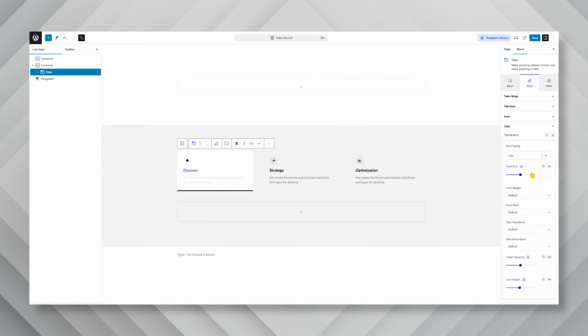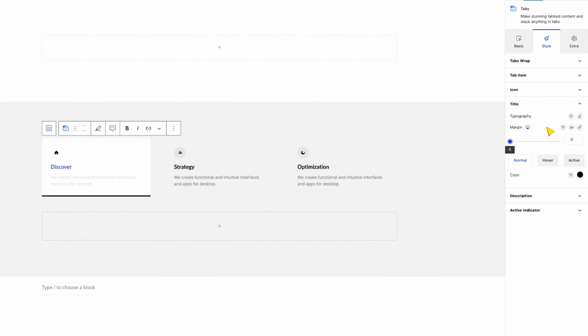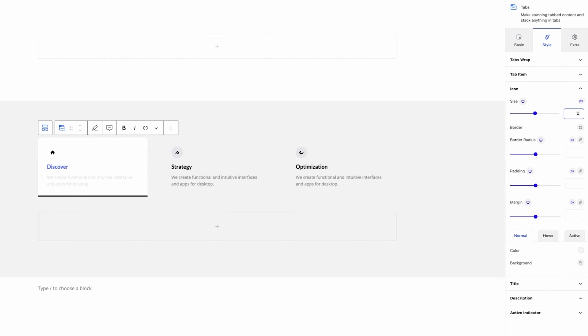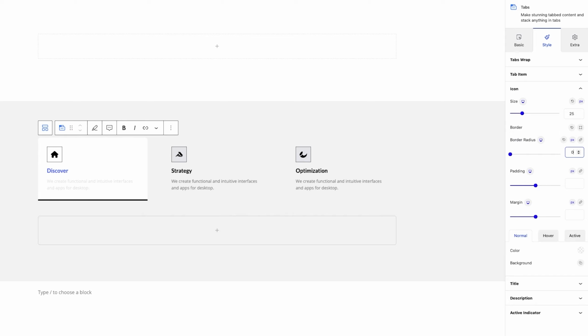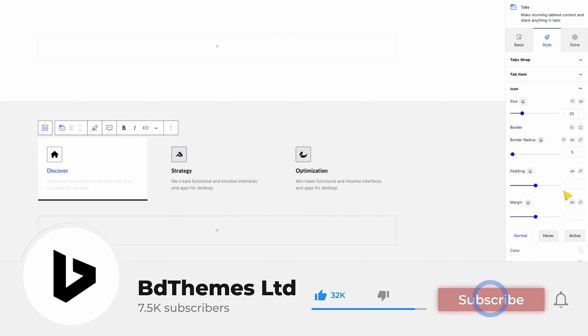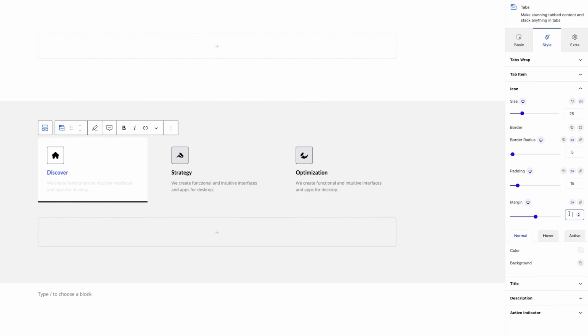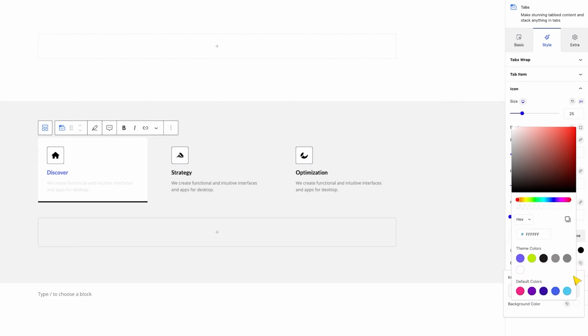Typography is a combination of font customizations such as font family, size, weight, spacing, decoration, etc. So take your time to make the font awesome. In case you want to adjust the spacing for the title, you may use the margin option. Then again, you also have the options to customize the icons here. So you can take advantage of icon size, border radius, and many more options. Moreover, you can customize colors for hover and active modes to add a matching interactivity to the icons as well.